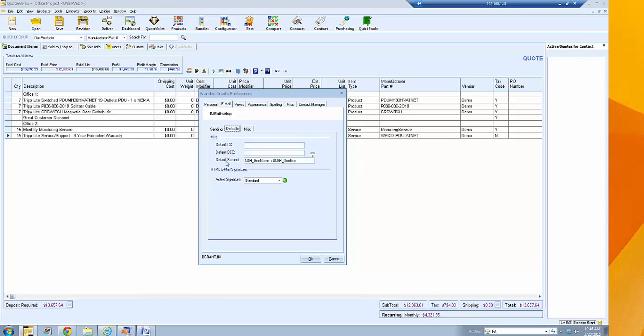Your defaults, if you want to set a default CC or BCC on your emails, this is where you can set that. So if you need to copy someone or you need to blind copy someone on that, you can set that here. And then this is going to be your default subject for any email that you send out to your customers in QuoteWerks. So by default, we're going to use the document name and the document number. So if you need to adjust that, you can change that here.